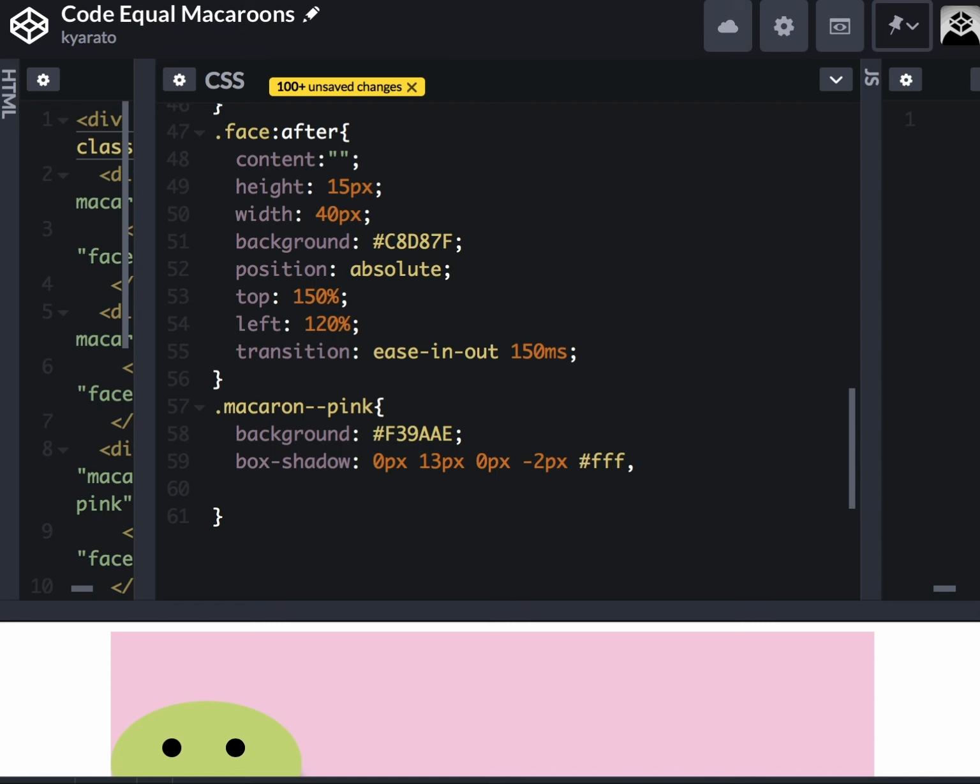For the actual macaroons, I would just recommend using the same color as me, except you can change the background, but for the rest, maybe the same color. 0 pixels. And you can make the top of your macaroon and the middle and the bottom of your macaroon different colors, but I would keep the middle white because that's usually just what it is. 0, 30, 0 pixels, and then 0 pixels again. And then we can make this F39AAE.